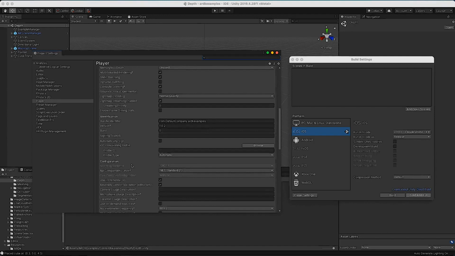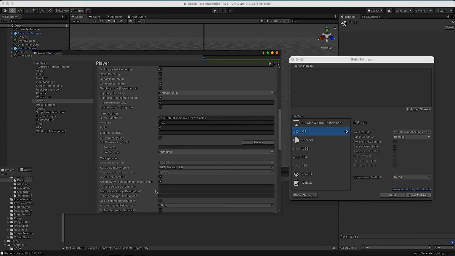And also make sure that you're setting a camera usage description. So for iOS, you need to put this here in Unity. So just say required for AR. And that will mean when the permissions pop-ups come up, it'll actually work on phone because it'll say, hey, we need to use the camera, and this is why.